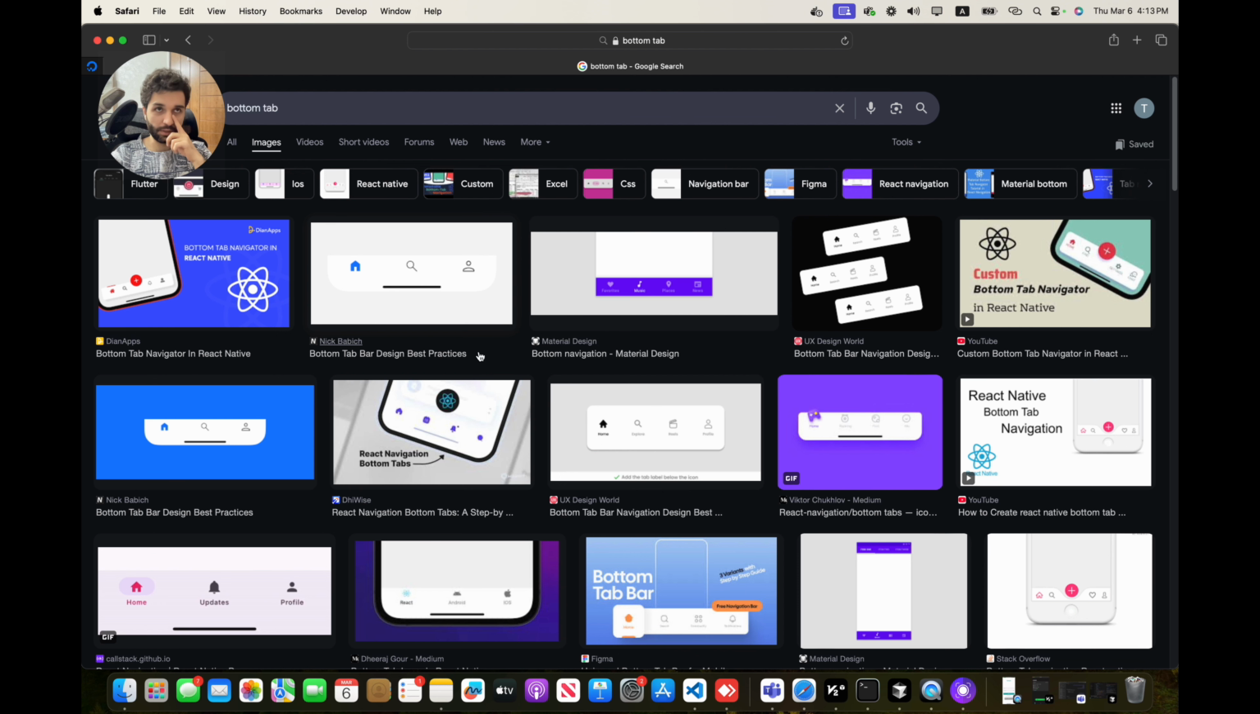For example, in Instagram, I can remember we have home, we have search, we have profile, and some other tabs that we have. In Telegram, we have profile, we have chats, and actually I can't remember right now. But yes, these are the bottom tabs that we want to implement in our application as soon as the user logs in to our application.